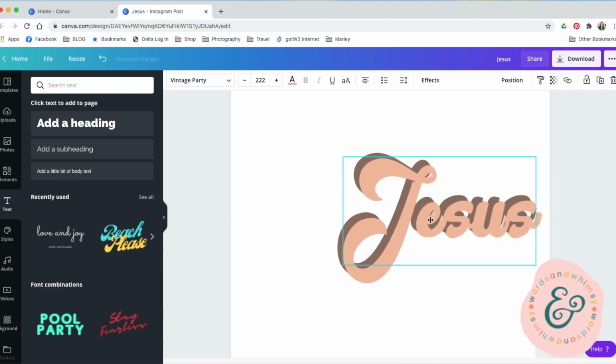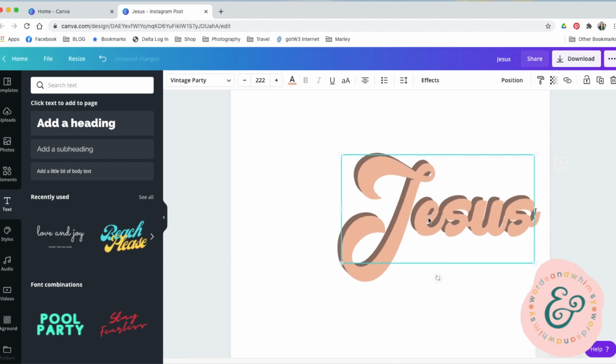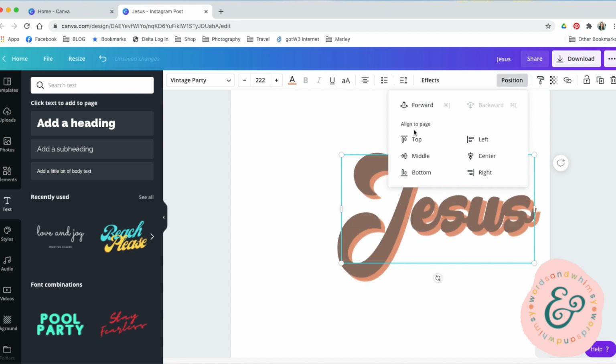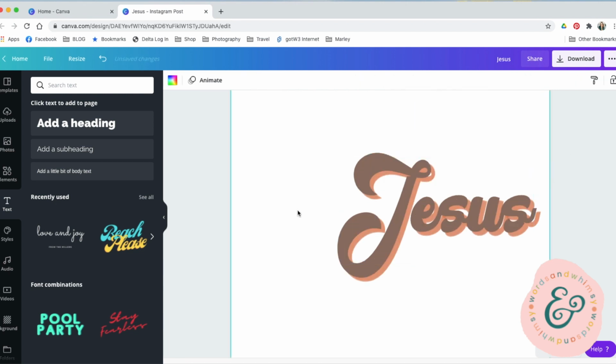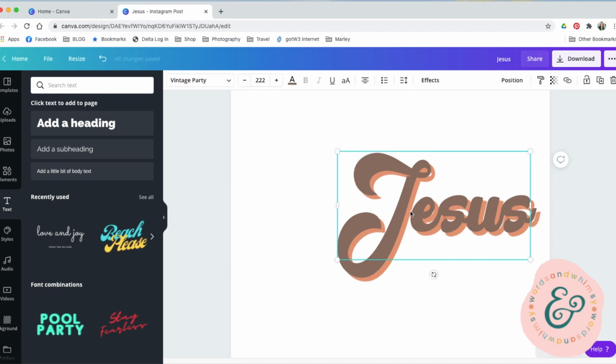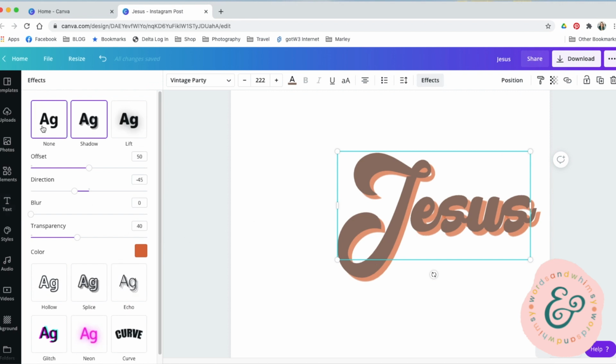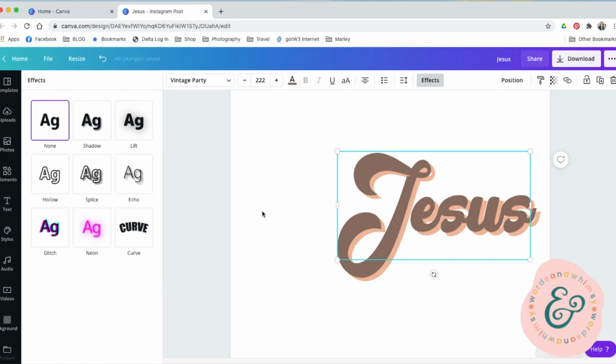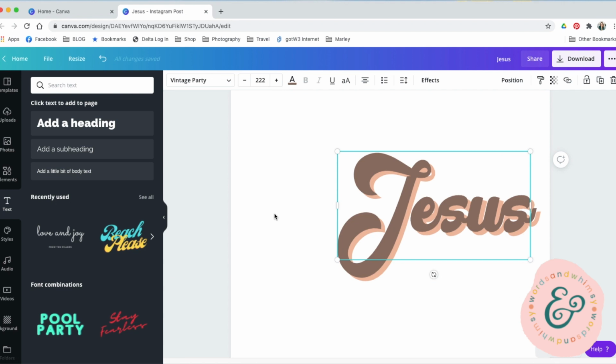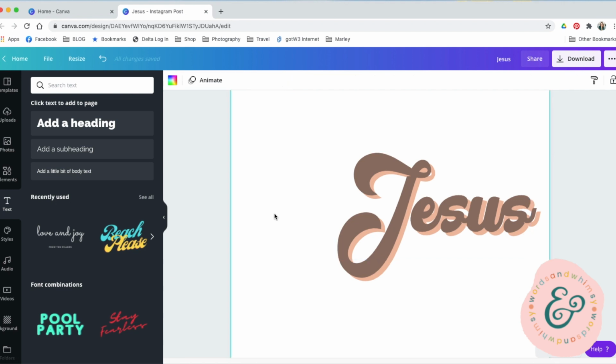So I'm going to line it up with the shadow effect like that, and then go into position and send it to the back. Okay, so it looks darker now because there's two layers of a shadow basically. So then we can click back on this top layer, the brown layer, and we can go into effects and turn off the shadow.